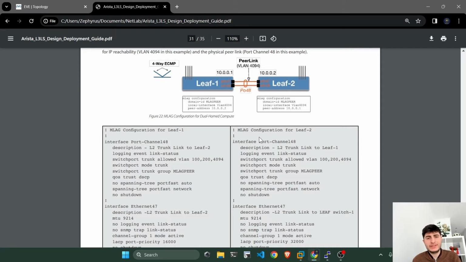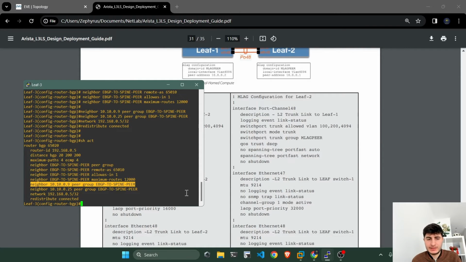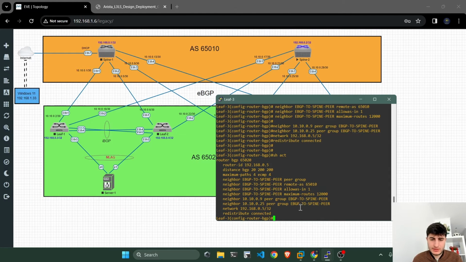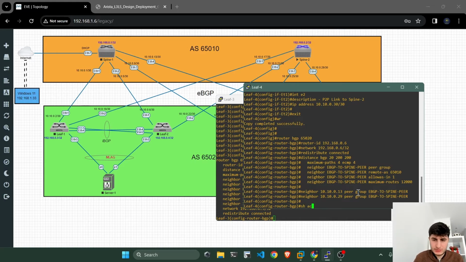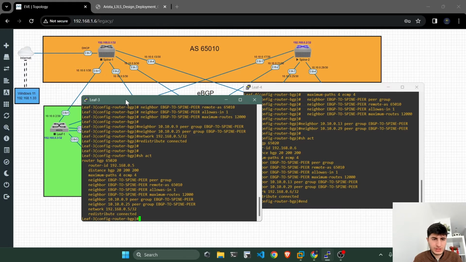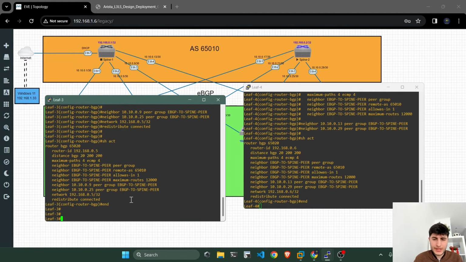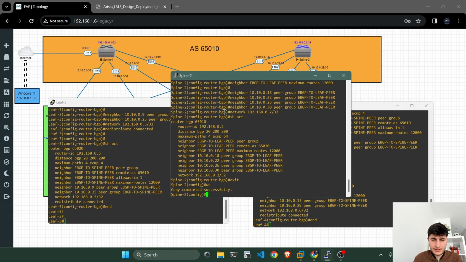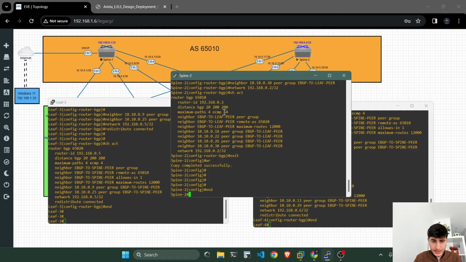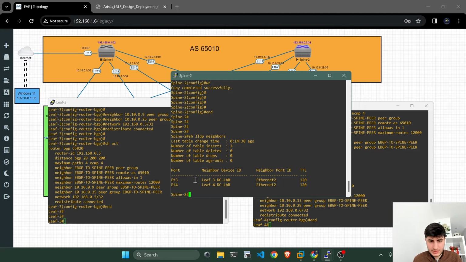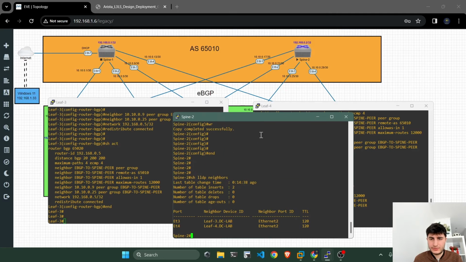Before getting there, let's verify that everything is okay with our topology. Let me open up my devices and check the routing table and BGP output to make sure everything is good. Let's start from the spine device, again with LLDP. We can see the neighbors: leaf 3 and leaf 4 connected on Ethernet interfaces 3 and 4, which makes perfect sense.